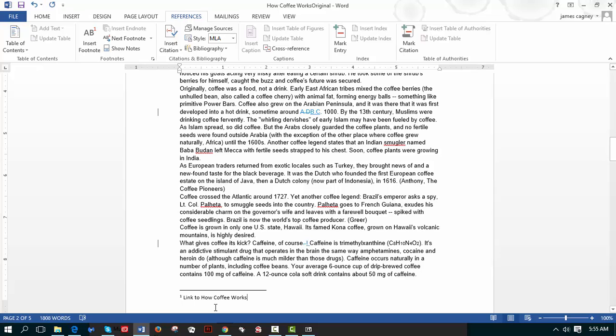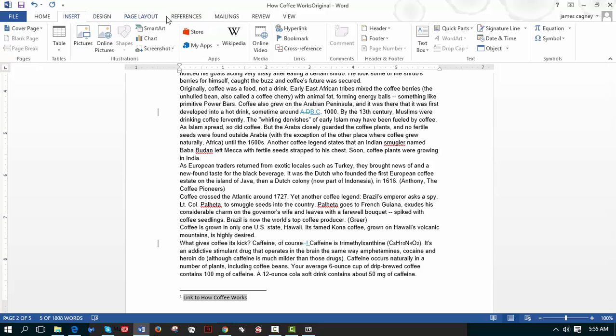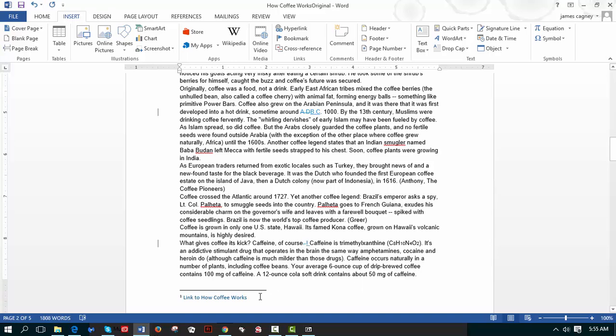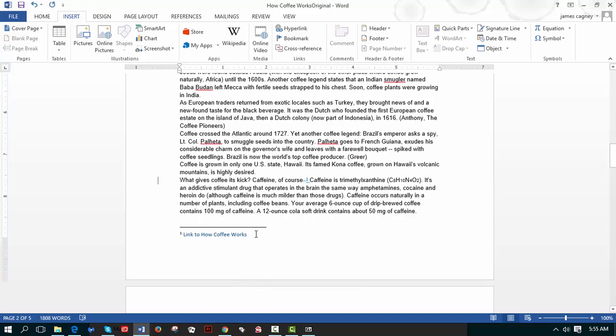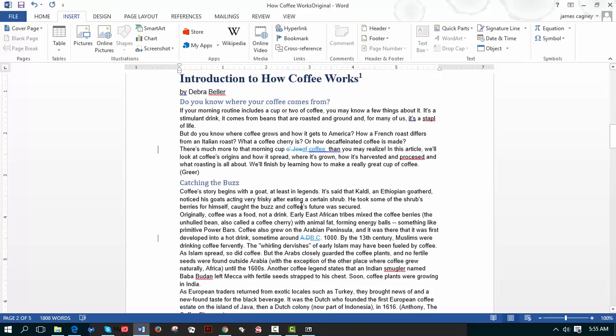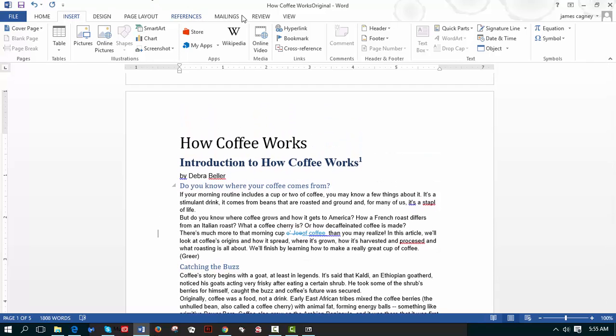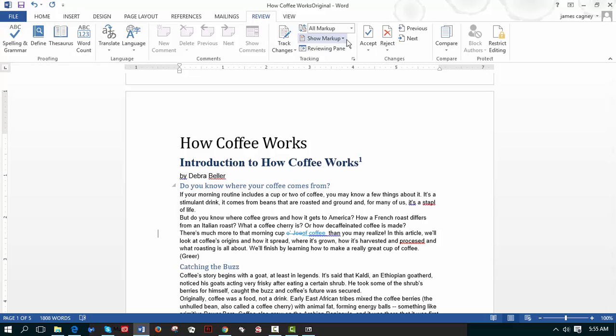Come back to my document here, highlight the link to How Coffee Works, and insert a hyperlink. So it comes up here, it wants that address. I'll paste from my clipboard. Okay, so now this is a hyperlink that will take me to where that goes once I publish this.